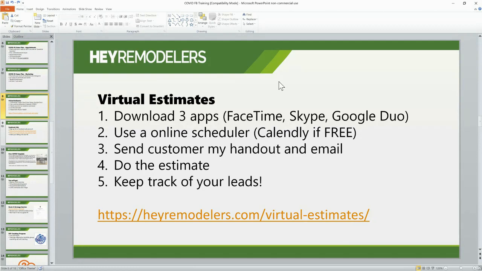Now, download all those apps on your phone, and don't do your first virtual estimate by using Skype when you never used it before. Play with them. We all might have a little bit of extra time right now, so make sure you're comfortable with them, so then when your customer wants to use it, you could just jump right on, and it's very easy. Now, that's the first thing.